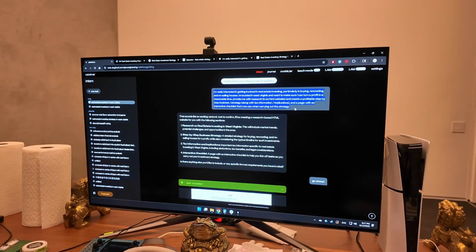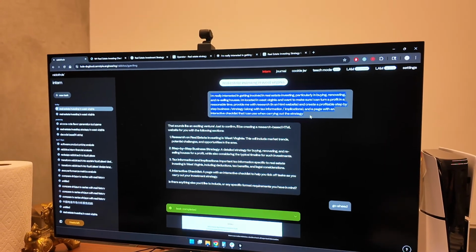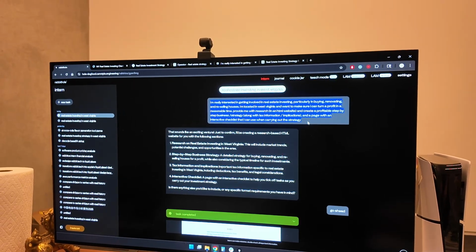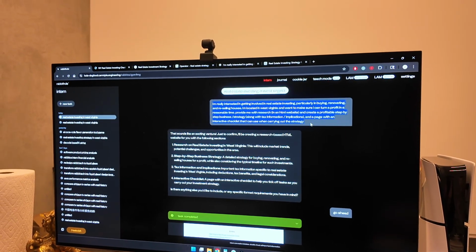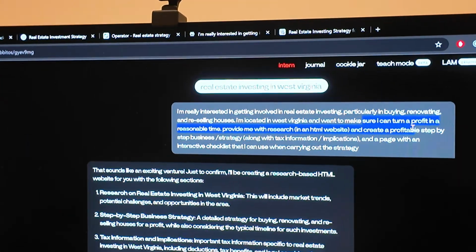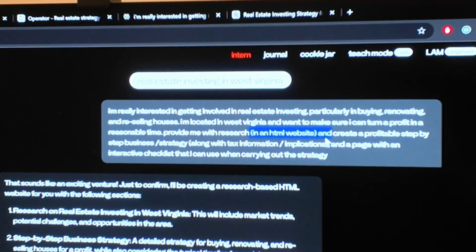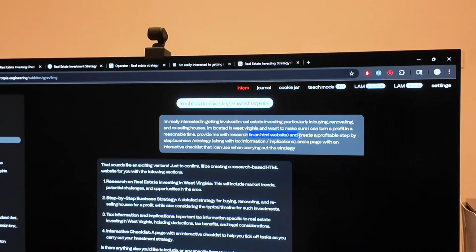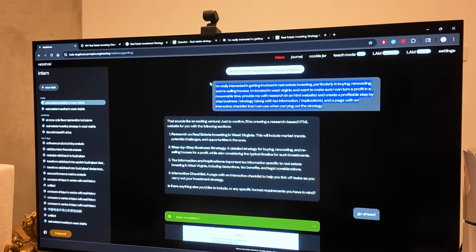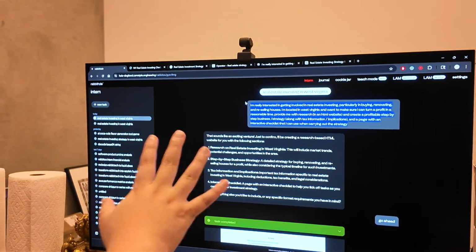I'm really interested in getting involved in real estate investing, particularly in buying, renovating, reselling houses. Basically, this is an analysis task regarding real estate in a particular area, with a bunch of details. I said, hey, I want to make sure I can turn a profit in a reasonable time, provide me with research in an HTML website. I want the output to be a nice website in HTML, and so on. So this is basically the prompt, and I'm gonna show the result on Intern. I'm gonna save this to last.